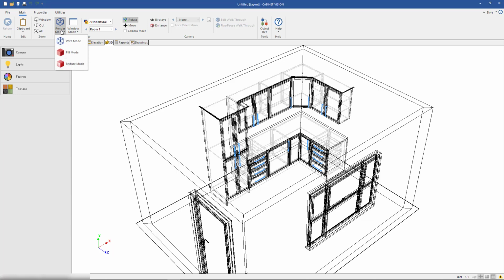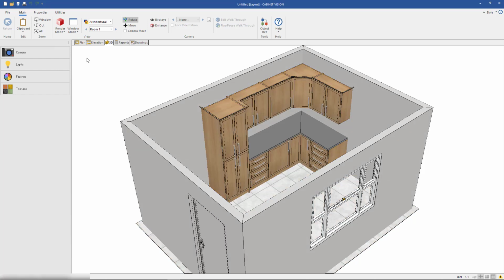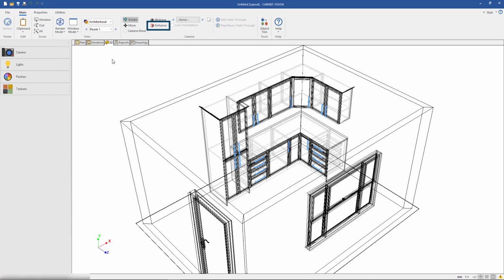Wire Mode, to view the room with only lines. Fill Mode, this assigns a solid color to different materials. And Texture Mode, which applies textured images to the different materials. To create a simple render, you can click the Enhance button to clean up the image. You can send any view to the Drawings page by right-clicking and then click on To Drawing.